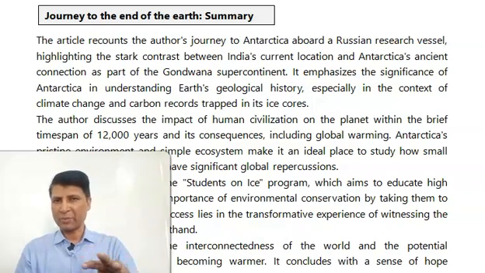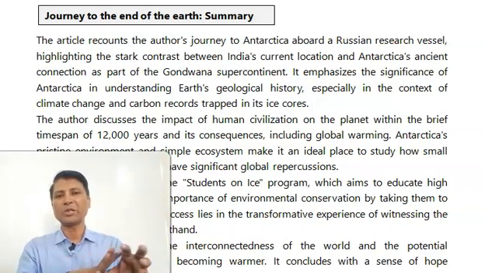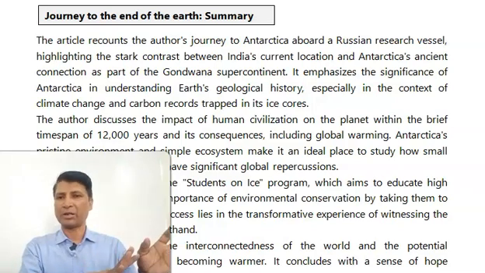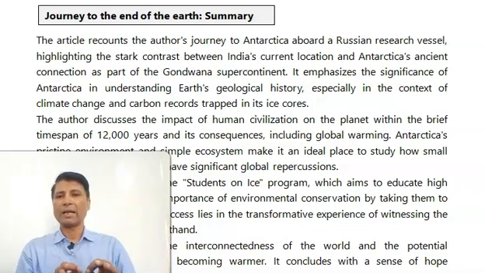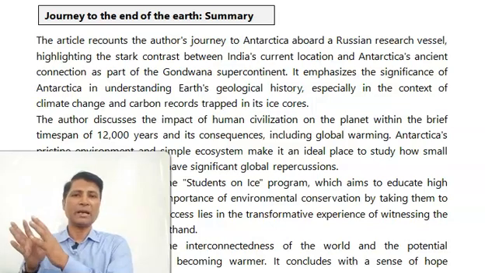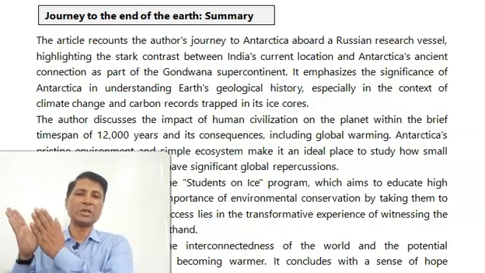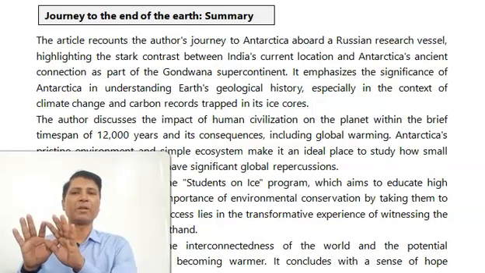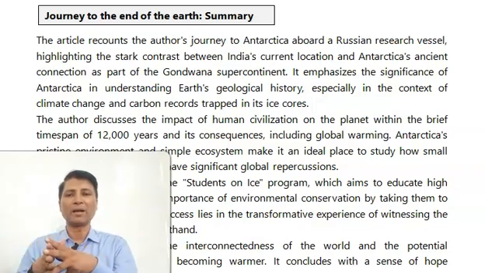So this article, the particular article that we have just finished, narrates Tishani Doshi's journey to Antarctica and how she boarded a Russian research ship that took her to Antarctica. Now, second line, highlighting the stark contrast between India's current location, as you can see where India is and where the South Pole is. So she has highlighted that there was a time when India and Antarctica used to be part of the same landmass called Gondwana.